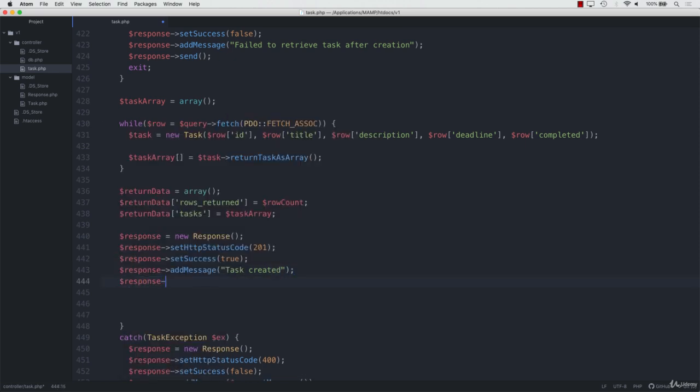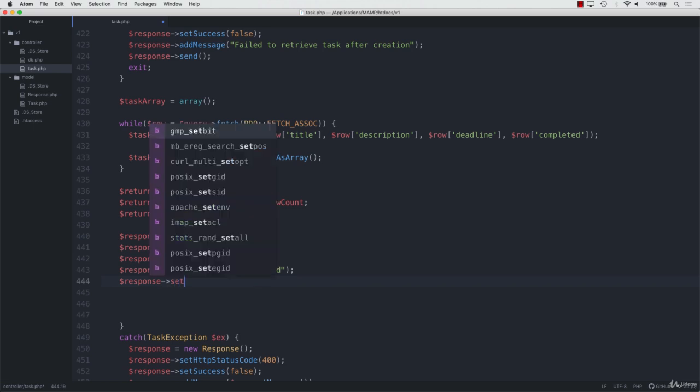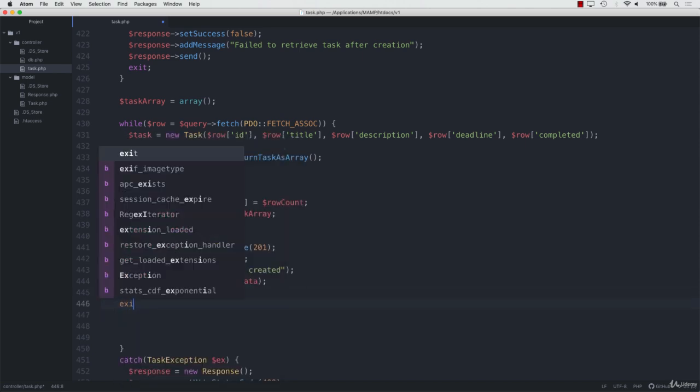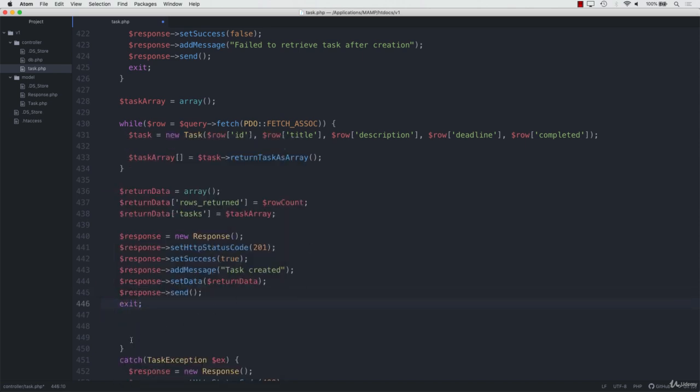And then we need to set the data. Don't forget to do that. That is important. And that's obviously our return data array that we've created. And then we need to send and exit. Let's get rid of the white space. Okay, we should be there now. So I'll just save that.